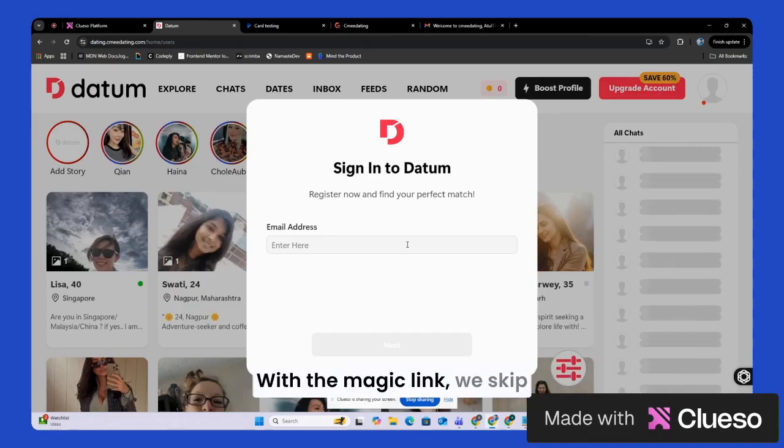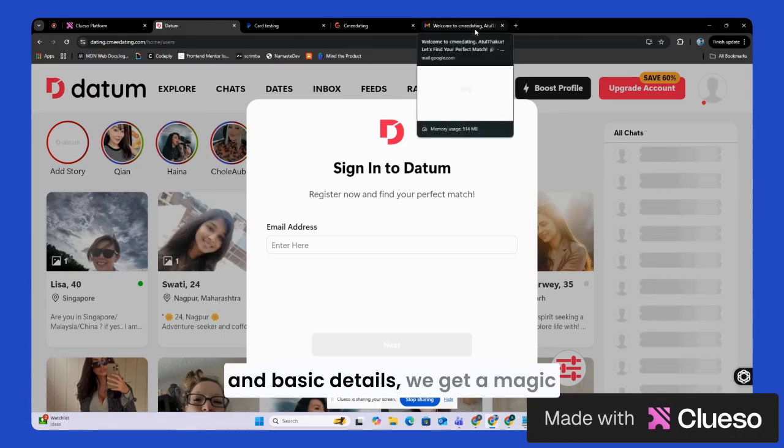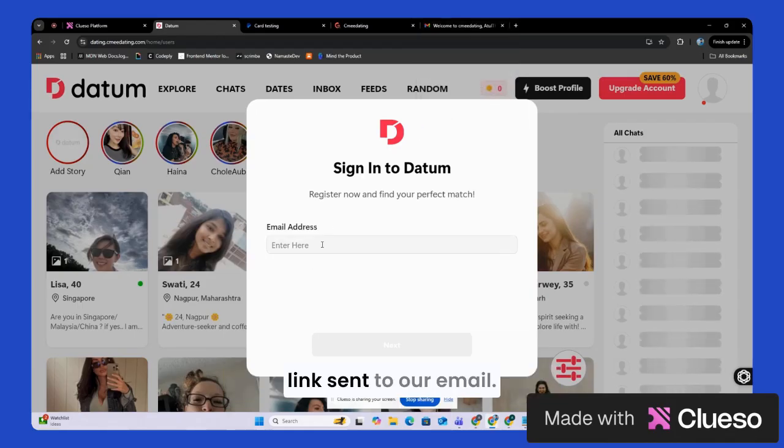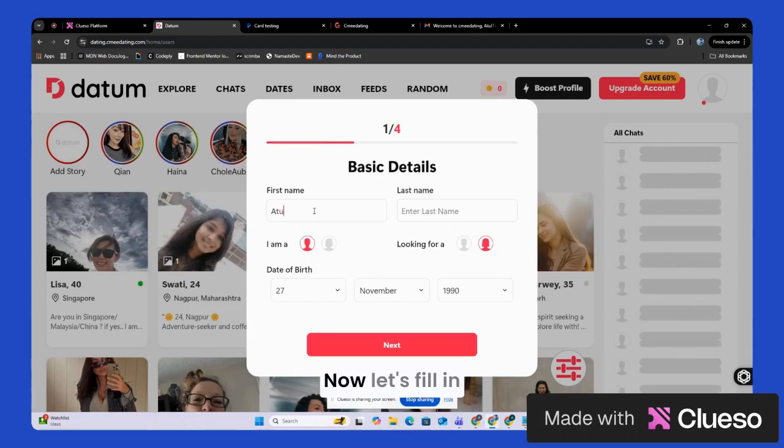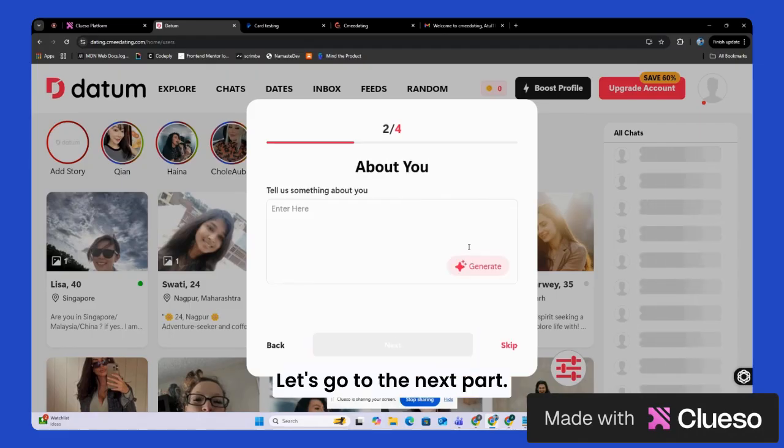With the magic link, we skip the OTP and password steps. After entering our email and basic details, we get a magic link sent to our email. Click that link, and we are taken straight to the home page of our web app. Let's move on. Now, let's fill in a few basic details. For example, choosing "We are a man and looking for a woman." Let's go to the next part.